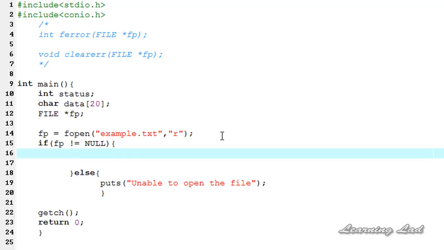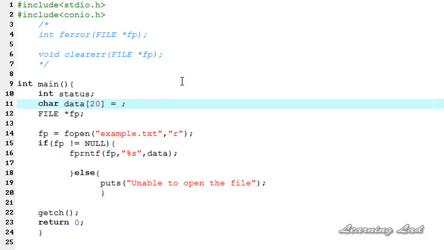I'm going to use the fprintf function. First we need to pass the file pointer, so it's going to be fp. Then we need to write the format specifier. I want to write a string value, so I'm going to use the %s format specifier. Then we need to refer to the data source, so it's going to be the data array. Here we're going to initialize our data array, and I'm going to store "hello learner".